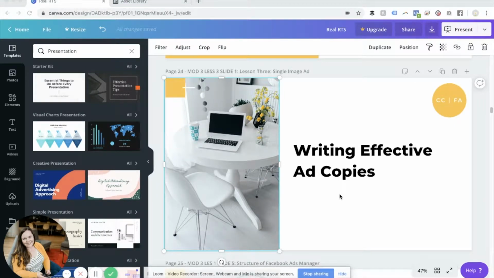We are going to be working on writing effective ad copies today and the elements that make up an effective ad. And then we are going to be inputting your ads into Ads Manager. It's a super exciting day and things are starting to come together. So let's just go ahead and dive in.